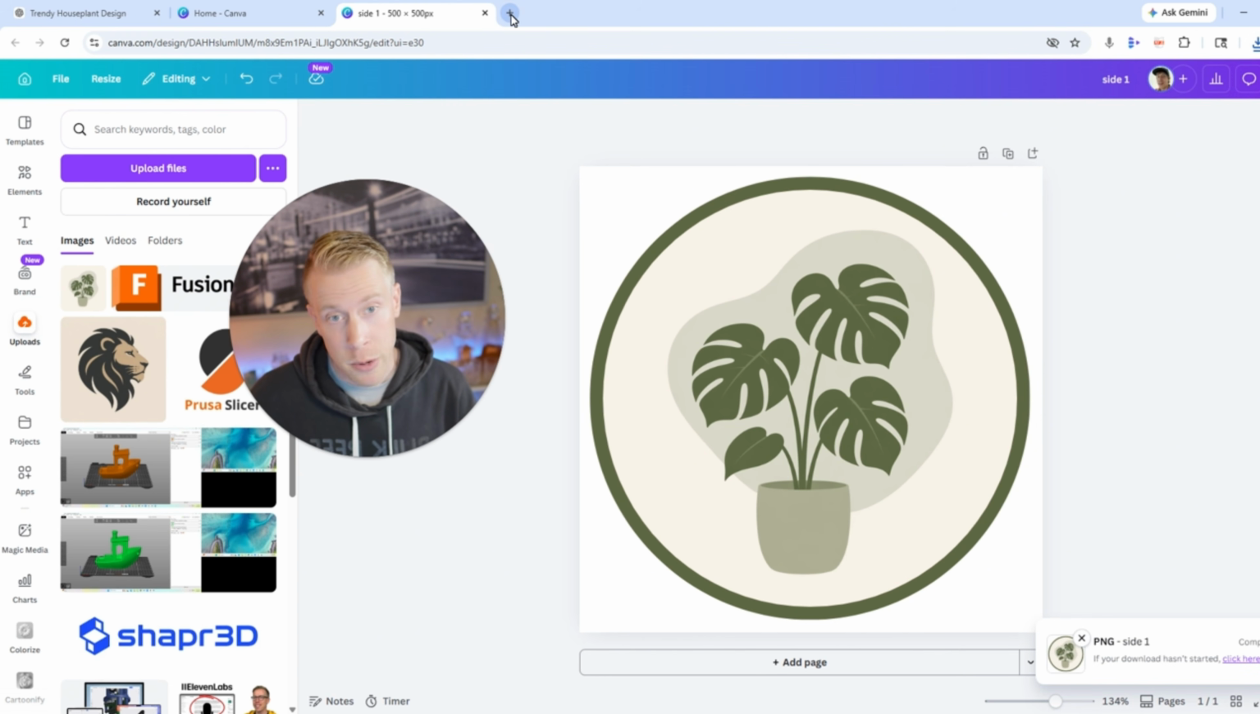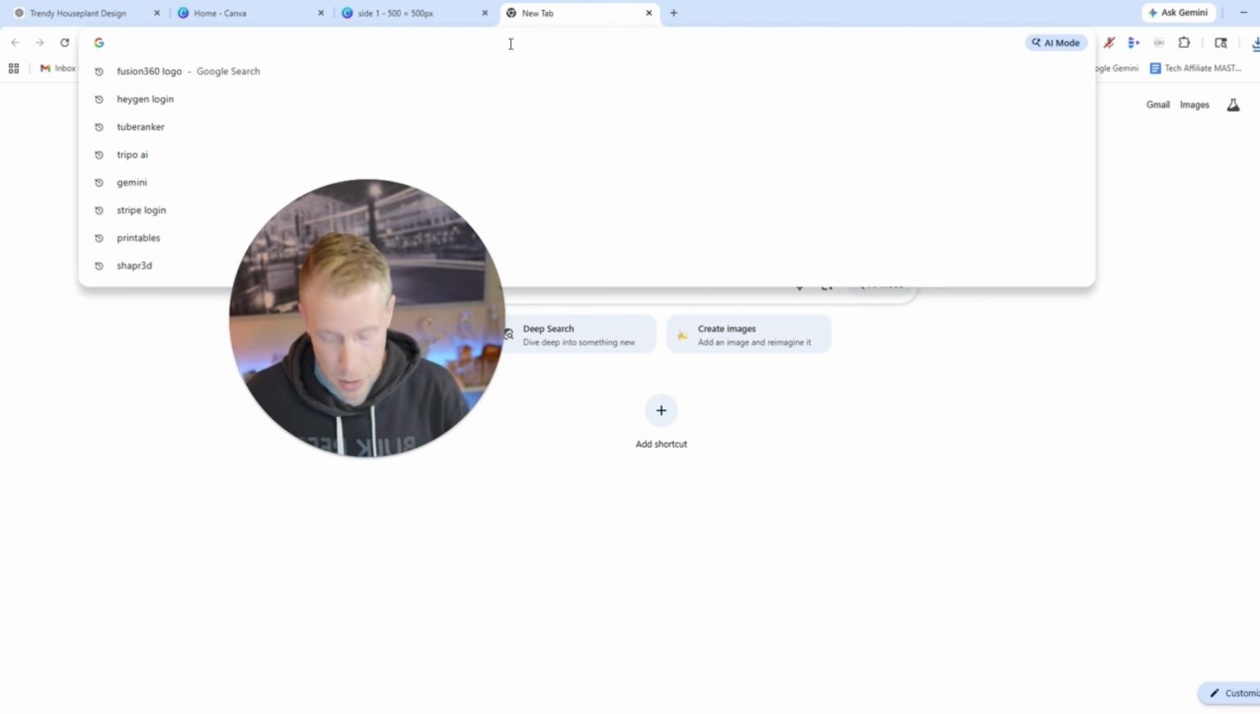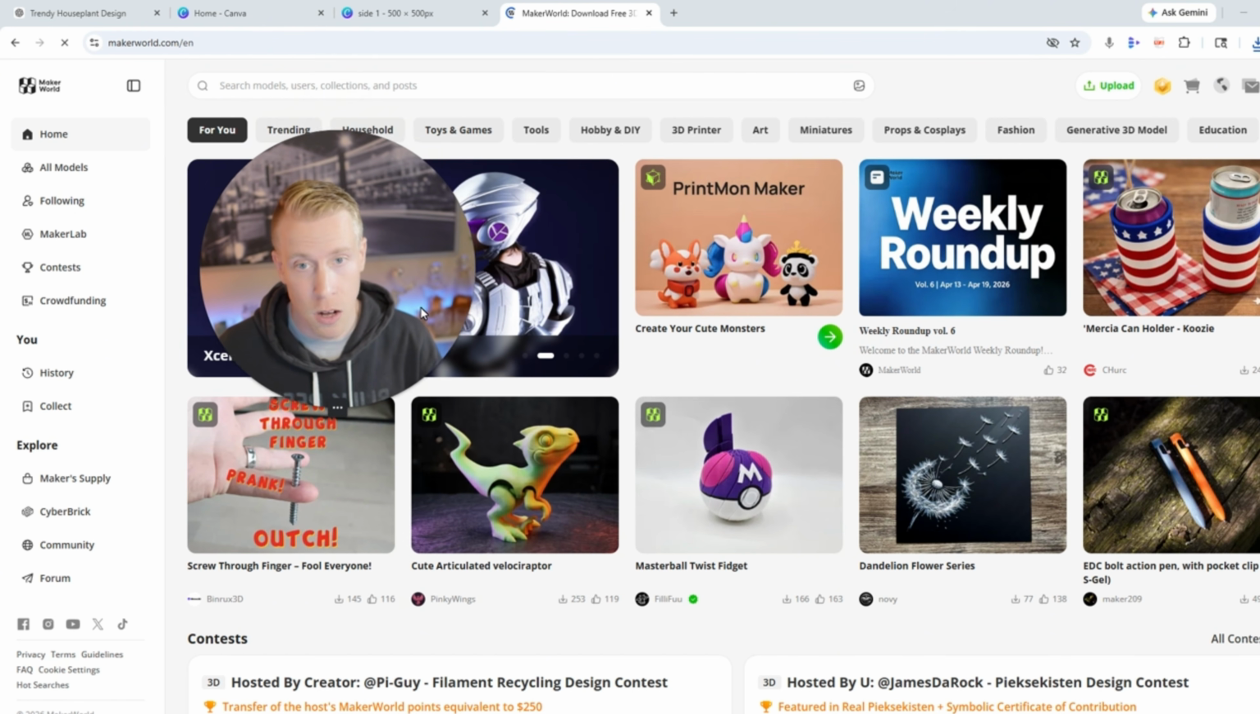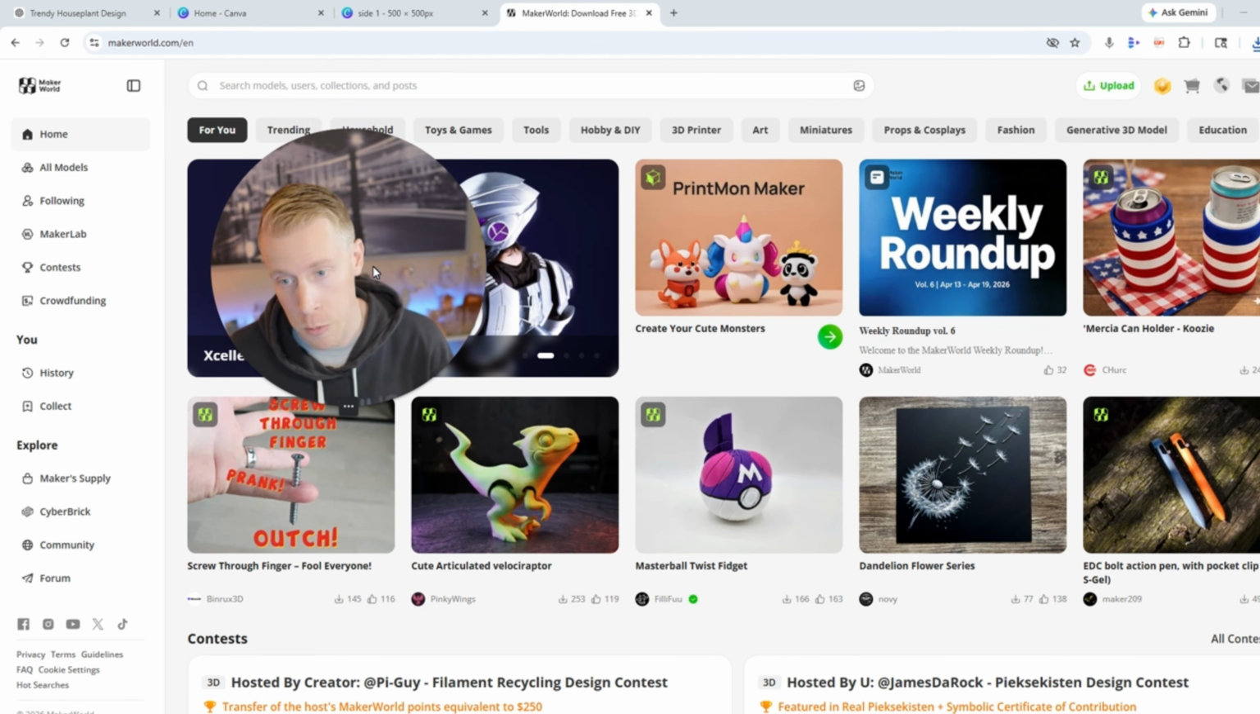All right, and step number 3, what we want to do is go on over to Maker World. There's a free tool over here that is amazing and I use it all the time. So go to makerworld.com or Google it. And then what we want to do here is go on over to the left-hand tabs where it says Maker Lab.